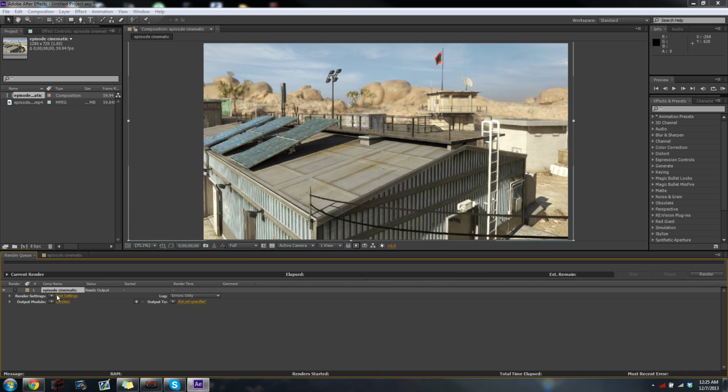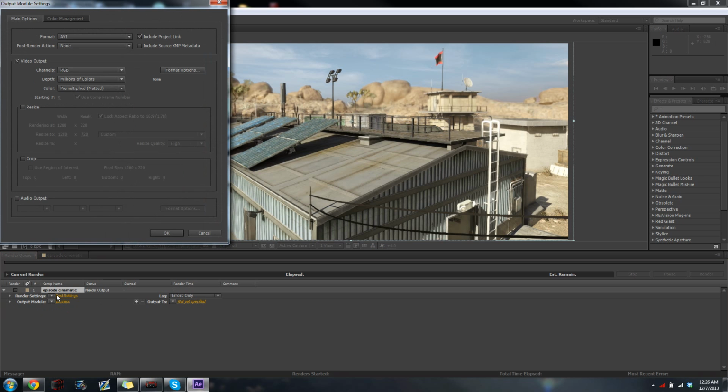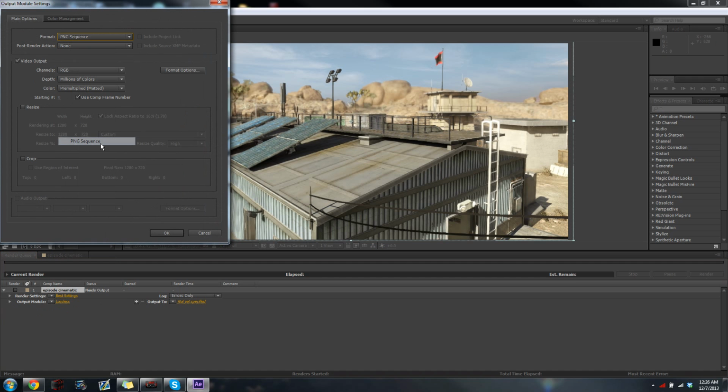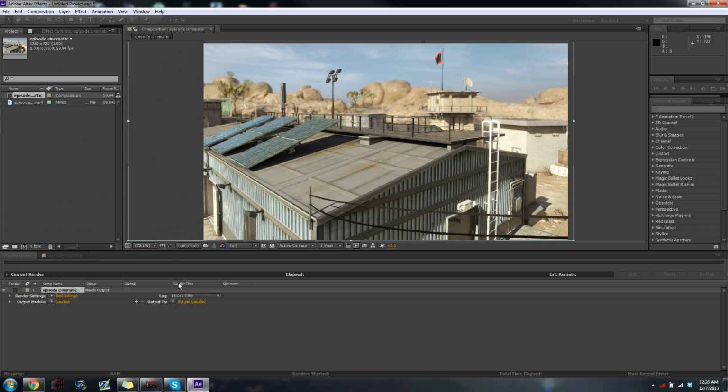Render settings, there should be an automatic thing. It just says best settings or something like that. I might have already made that a long time ago, but there's not anything special you have to do with it. So our format, we're going to change it to a PNG sequence, and our video output, just make sure you have video output checked, RGB, millions of colors, pre-multiplied, matted, and use composition frame number. You don't want anything else checked, and just click OK.